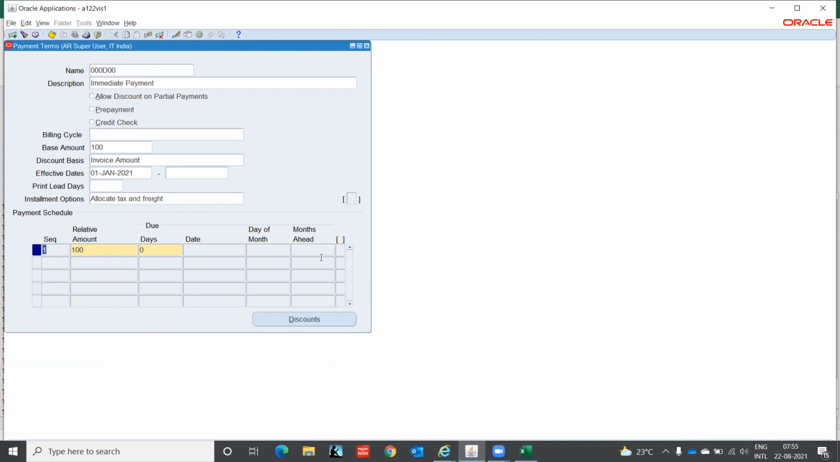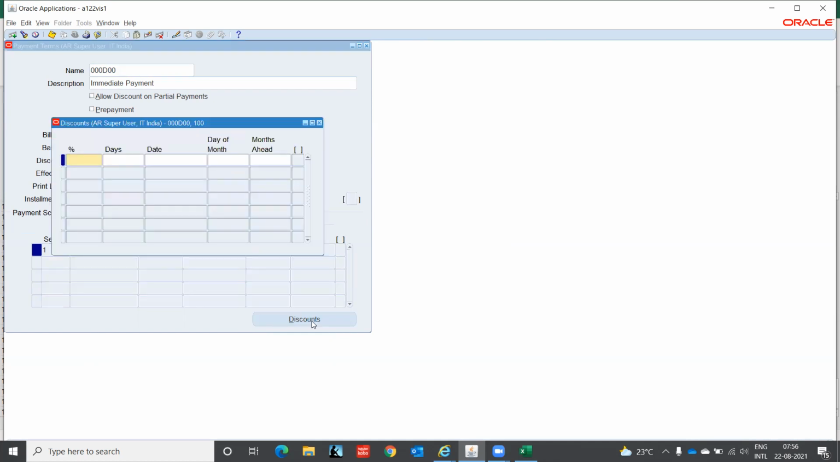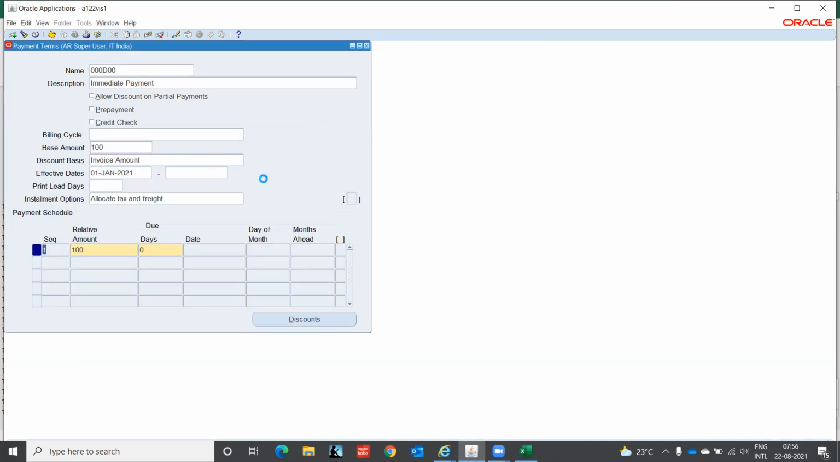Suppose you are issuing an invoice today and you want this to be due in the next month, with a 1 month ahead schedule, you can put it over here. So this is one immediate payment term setup. On the discount, if you want to give any discount, you can enter it over here. If it is 1% discount with 0 days, and if you don't want any of this setup, you can just leave it.